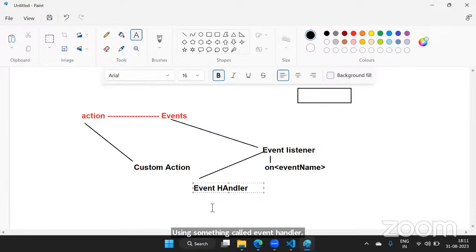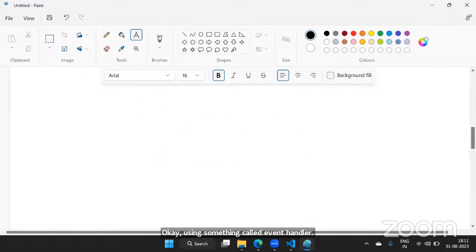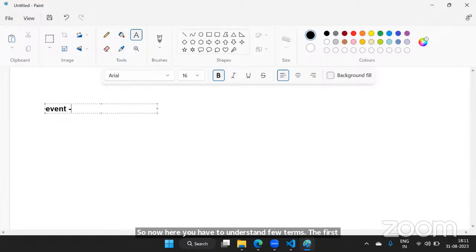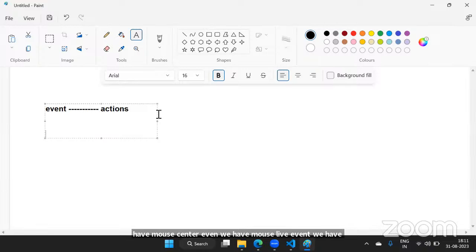Okay, using something called an event handler. Now here you have to understand a few terms. The first term you have to understand is event. Events are nothing but actions. Like we have click event, change event, mouse enter event, mouse leave event, mouse move event, key press event, key down event, key up event. Like this we have many events.